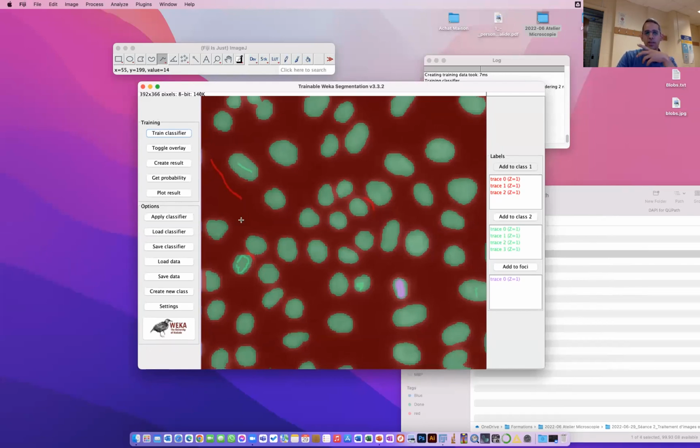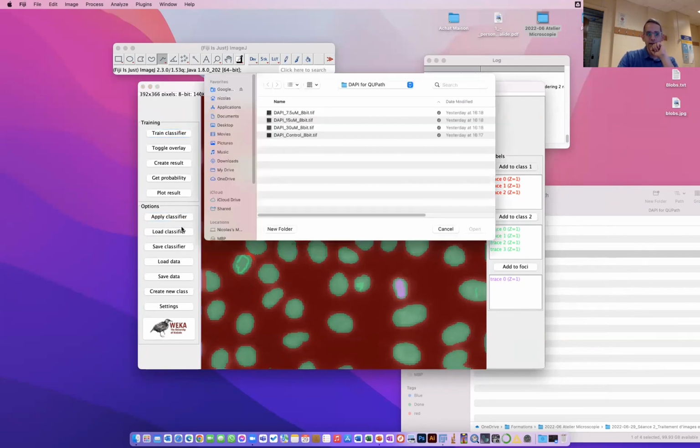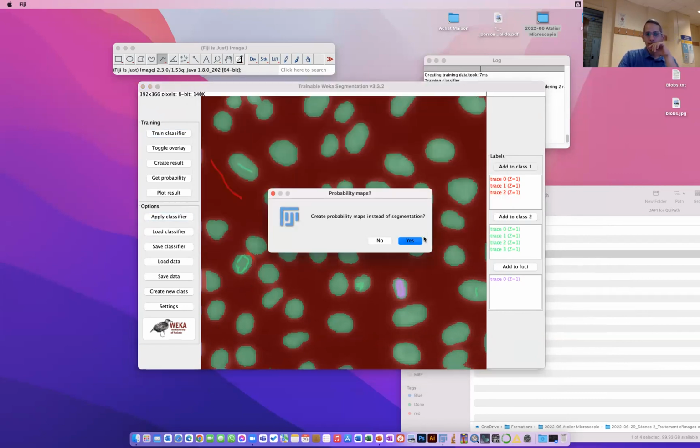The good thing is that you can save it. I trained my model on one image, but I can apply it to another image. And I'm going to do that now. So I'm going to apply it to this second image, which was from the same article. You're going to create, yes.